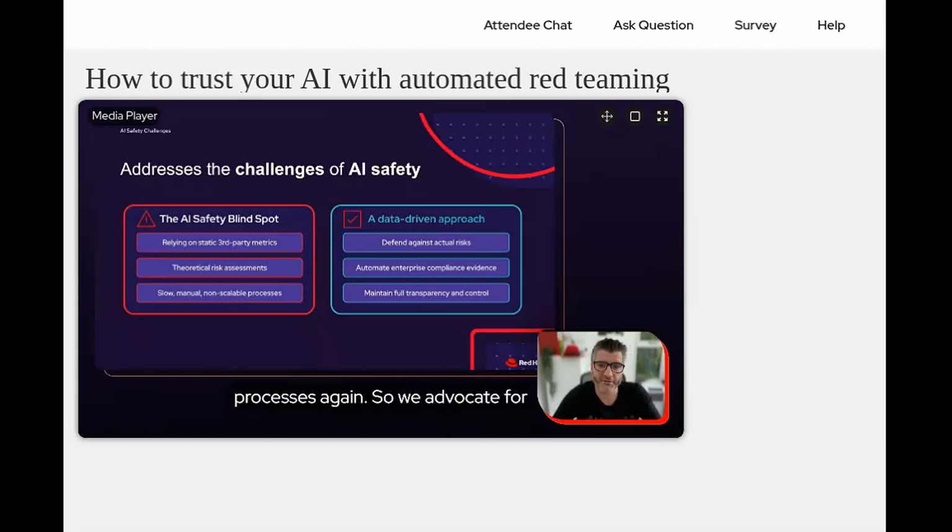So we advocate for a very data-driven approach. That means that when you take this approach of testing and getting the data, you can defend against the actual risks that you find. When you do this automated approach, you also then get the evidence that you need for compliance purposes. So you can demonstrate what you have done, what the risks are, if there are any residual risks, then you have that data available to you. And also that you can maintain full transparency and control. You can always see what's going on, you can always go under the hood. If you need to change something, you can do that.